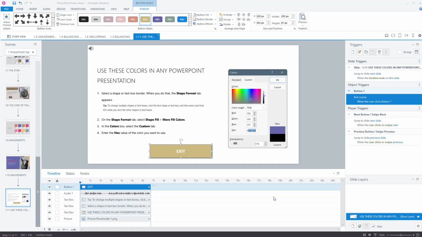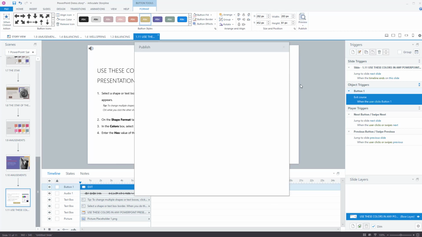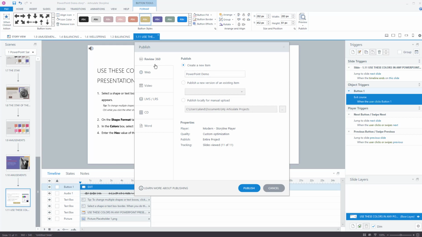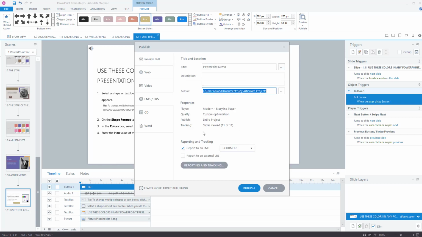Just to make you aware, if you publish this and use the Review 360 function, the exit button doesn't work in this function. But this is only used for reviewing the course anyway. It does work if you publish it to the LMS.